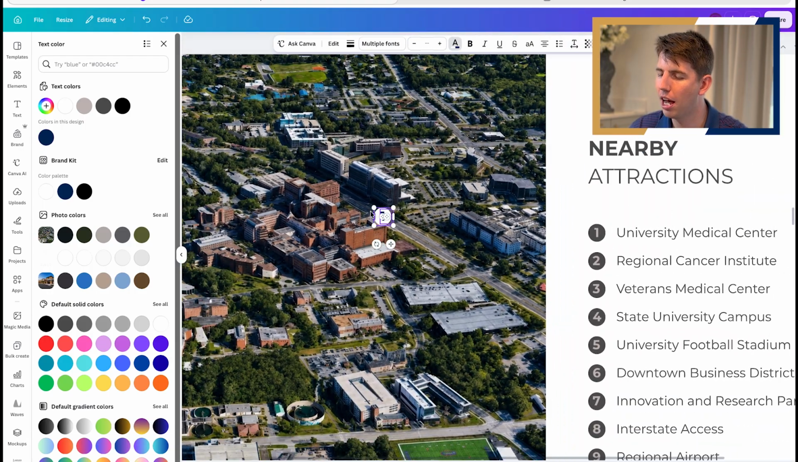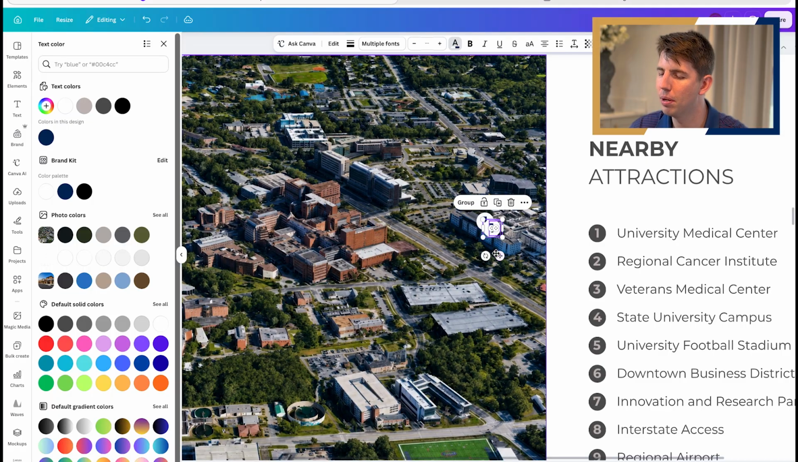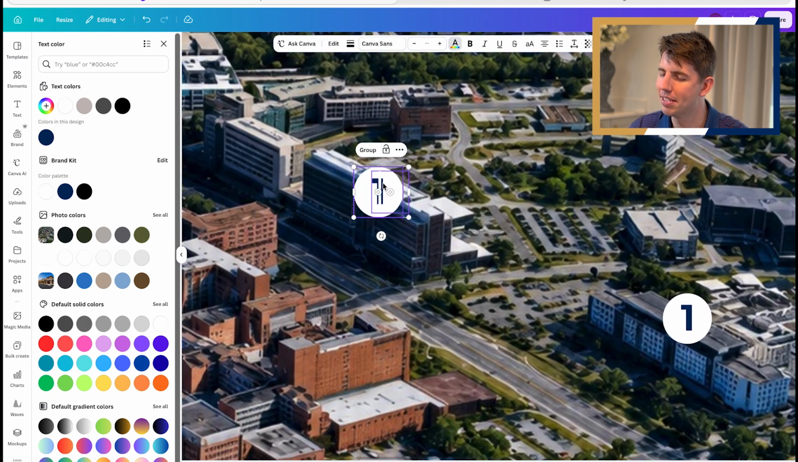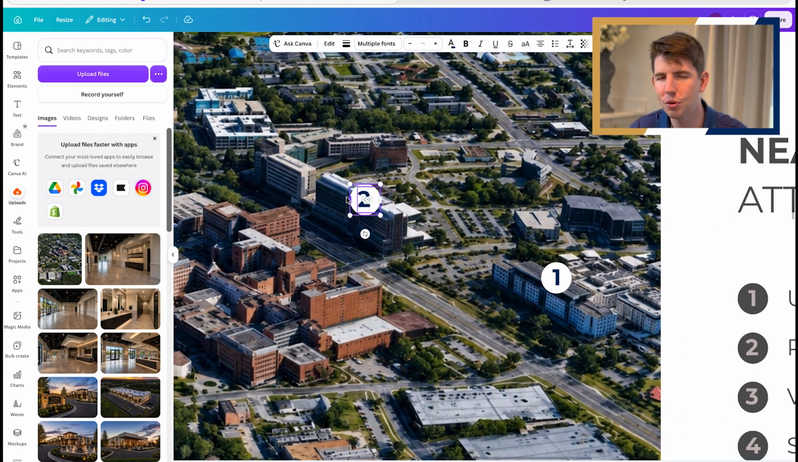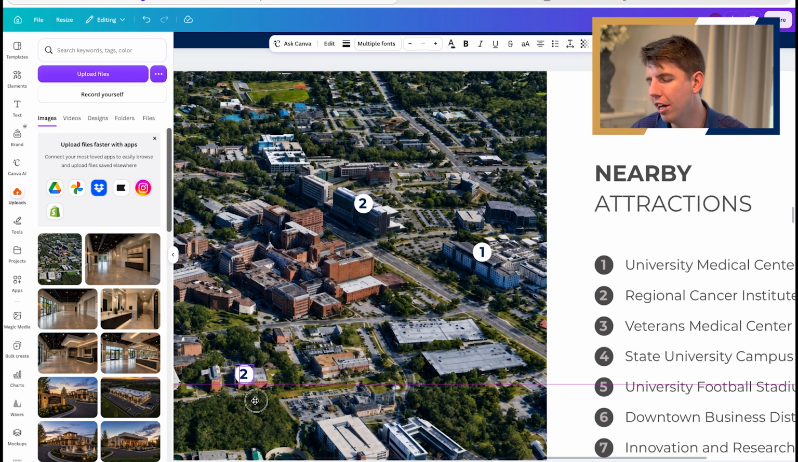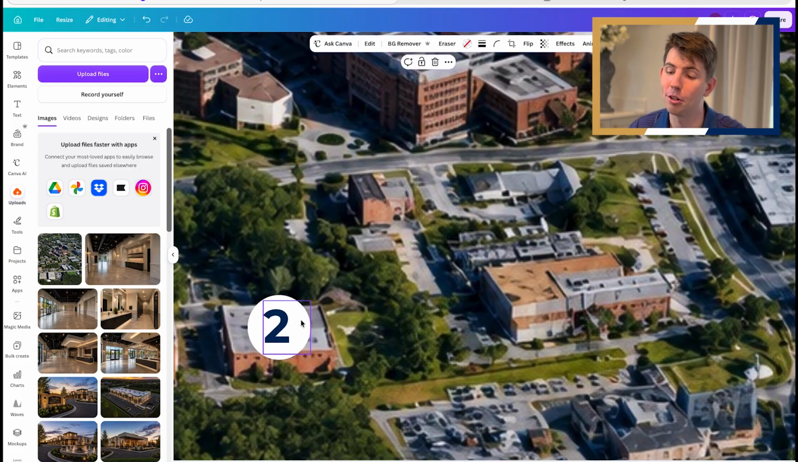If you don't want another, just copy and paste it. And you can do this as much as you want. We'll just make this say 2. And you can get a sense of how you would go about filling out your map with all 10 of your locations that you're going to be highlighting. You can also put logos on here. You can do whatever you want to this map to make it look great.